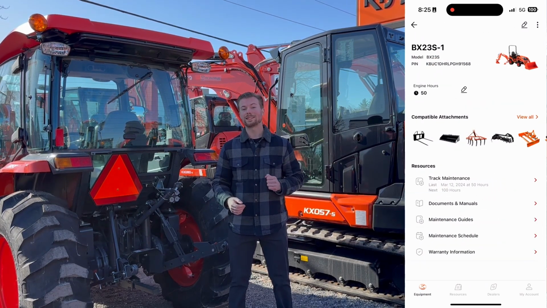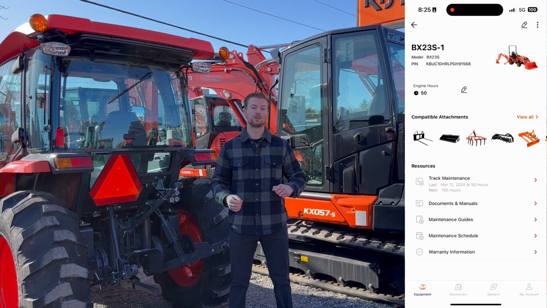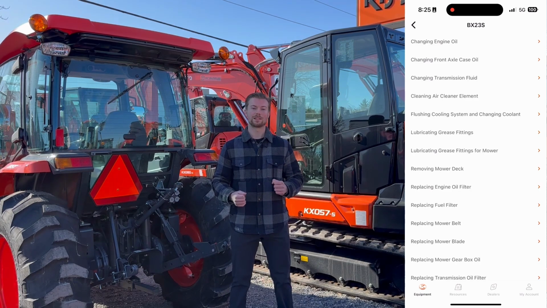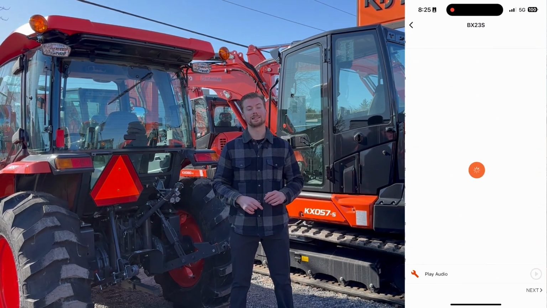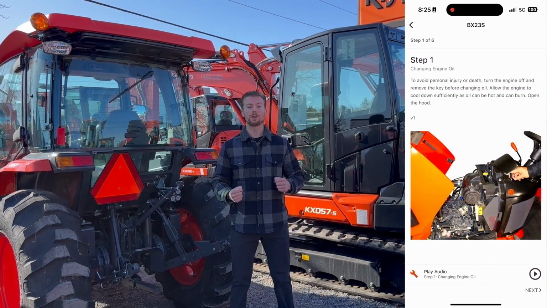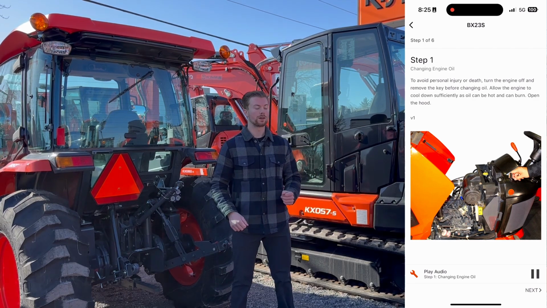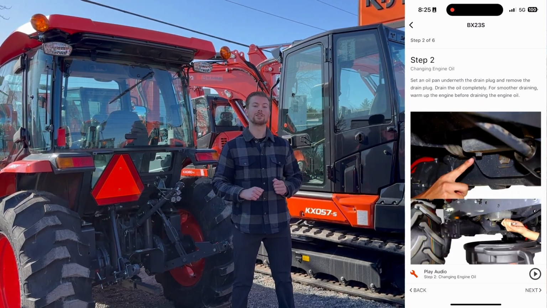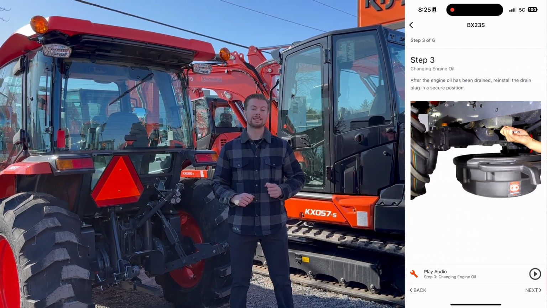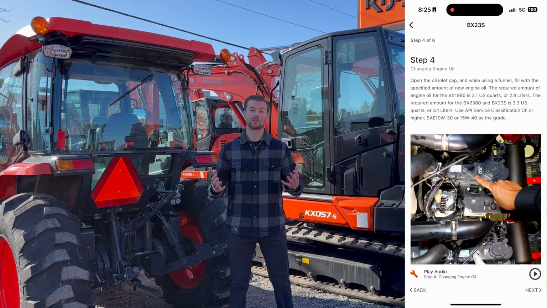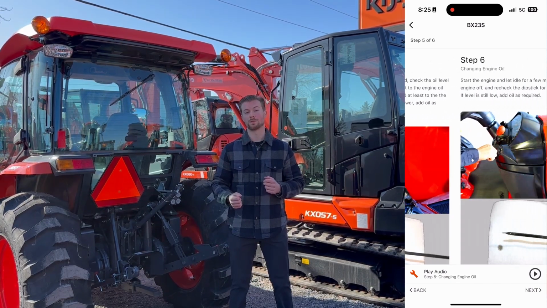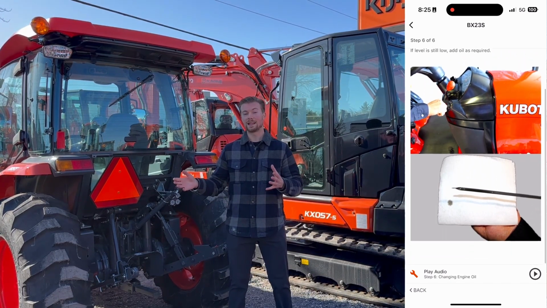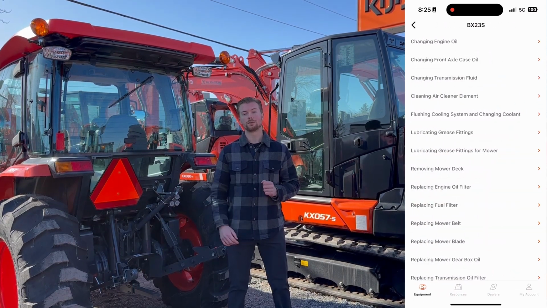And to take that one step further, Kubota has a screen that shows you how to do the maintenance. So there's a screen that shows a whole bunch of different maintenances available on the tractor. So for example, you want to change the engine oil. You go into the app, say you're looking to change the engine oil, it shows you a step-by-step process on how to change the engine oil on your tractor with photos. So it makes it extremely easy to maintain the tractor yourself right from the push of a button.